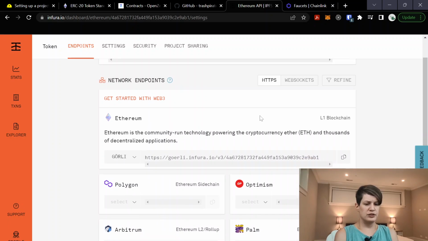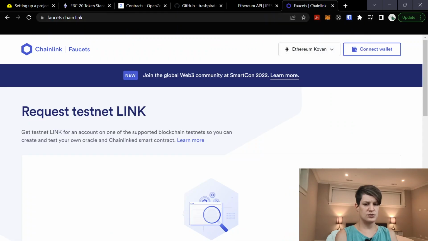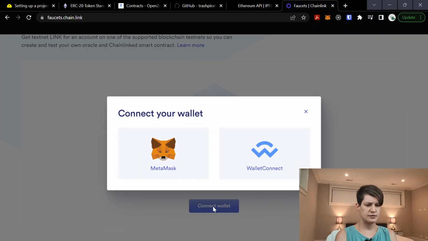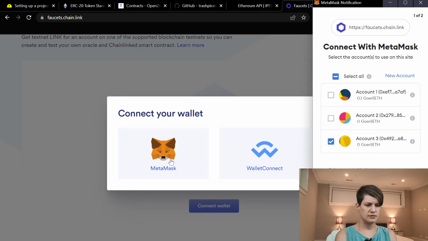The other thing that you will need besides an account for a node is you need to get test ether into your MetaMask or wallet. You don't really need MetaMask, but most people do. So I used faucets.chain.link. So here you can connect your wallet. And I just connect all of these.